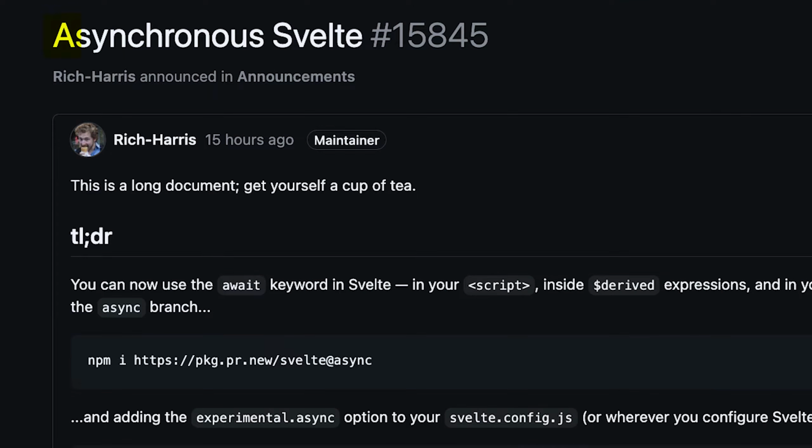Rich Harris, the author of Svelte, just dropped a discussion on an experimental async branch in Svelte. The long story short is you can now use the await keyword in Svelte, and it seems like it might be the first step towards some Svelte-flavored server components.